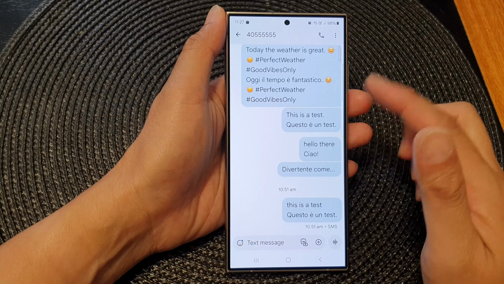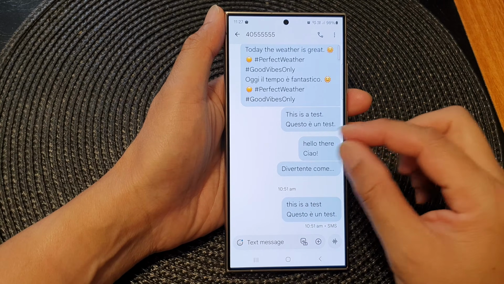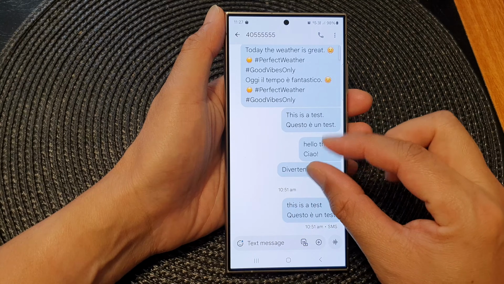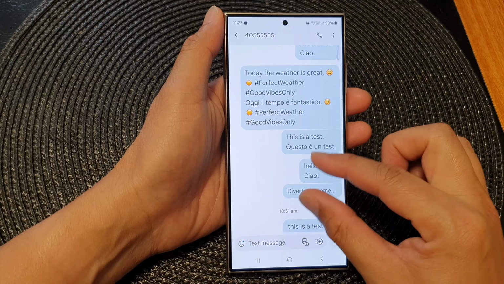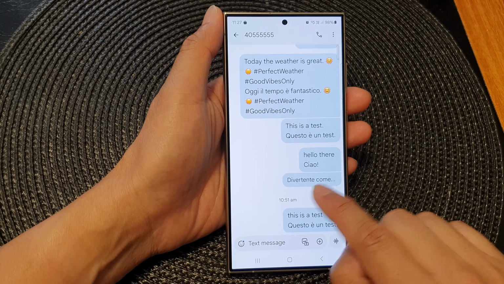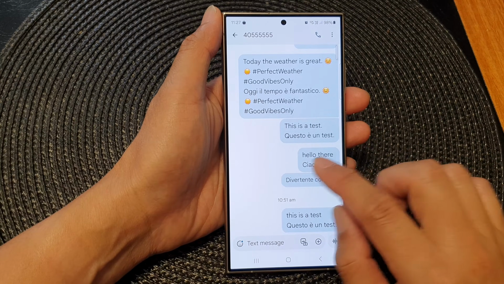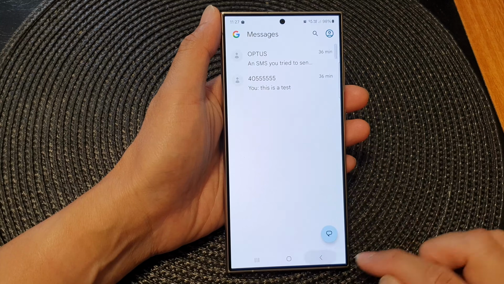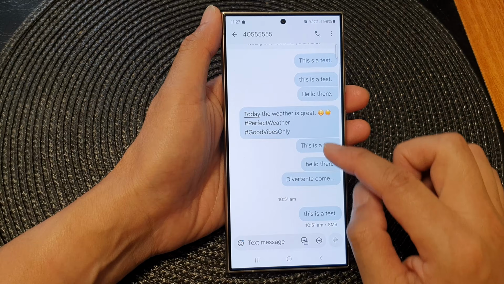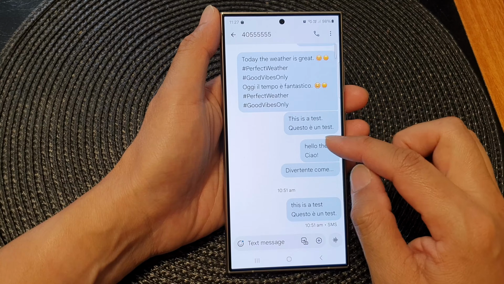In here, to change the size of your text, simply use the pinch in or pinch out action. So here I'm going to pinch. When I pinch in, you can see the text go smaller. Now for some reason there is a bug, it doesn't refresh the resize immediately, so you need to go back and then go back into that conversation and you should see your text get resized.